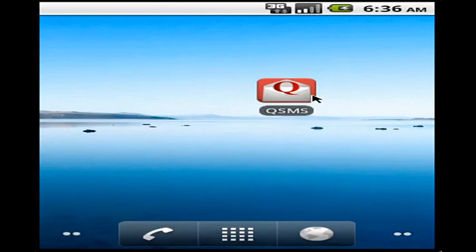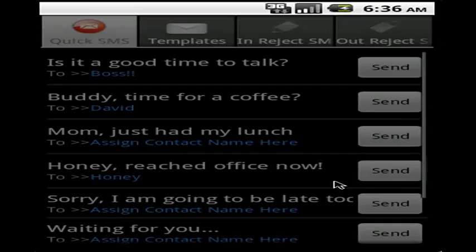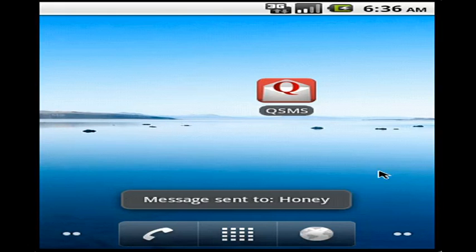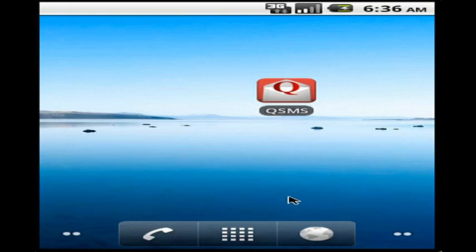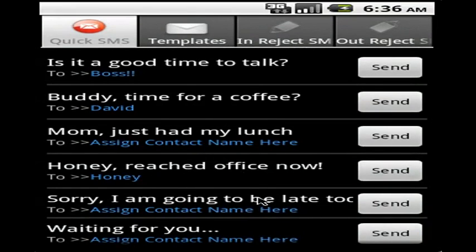I'll go back. Let's say I have just reached office. One click to open the application, second click to send the message. This is how the message goes. So you can configure this view according to your requirement, according to the people you interact with most, and the kind of scenarios you go through in your daily life. For example, I always wanted to ask David if that was a good time to talk, go for a coffee. So I have configured it, one click and the message goes out.